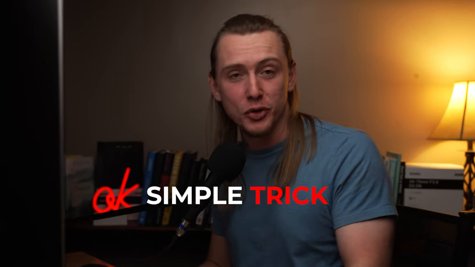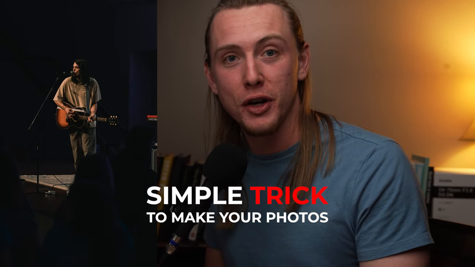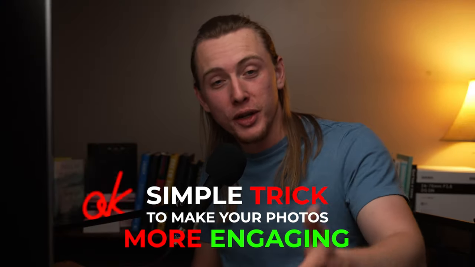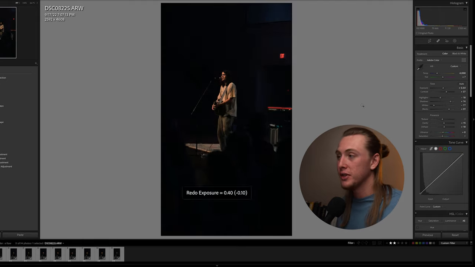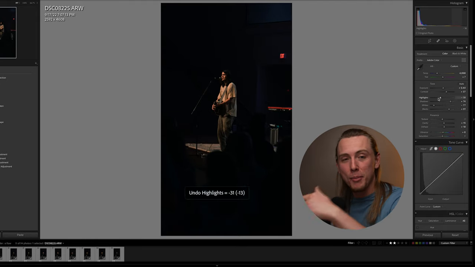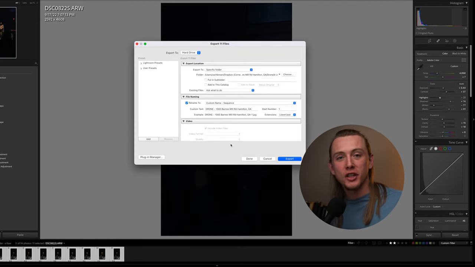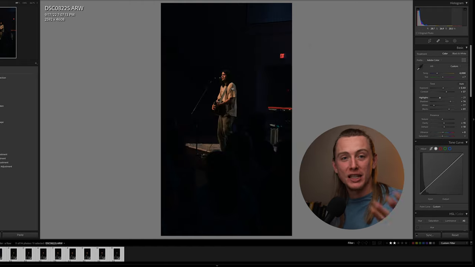Here's a quick and simple trick that you can use to make your church photos more engaging. First thing that you're gonna wanna do, shoot some burst photos. Then bring one set of burst photos that you like and pull them into Lightroom. Then with the first photo in your sequence of photos, edit that to your liking and copy that edit to the rest of the photos. Then once you're done copying all those edits over, you can then export those photos.